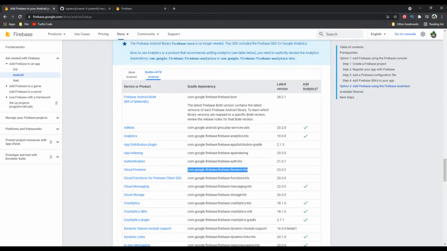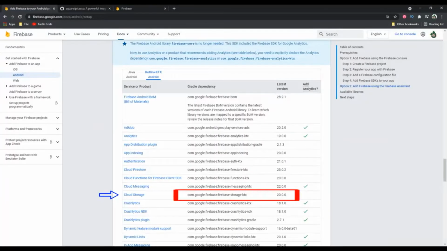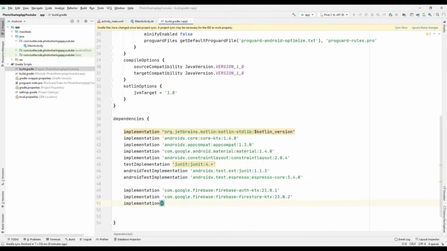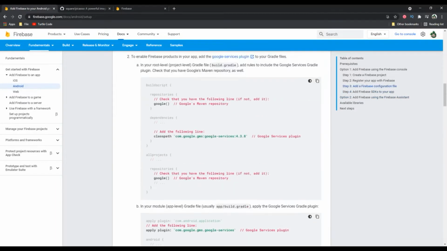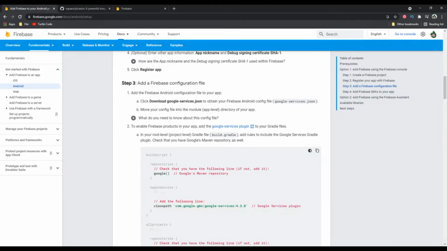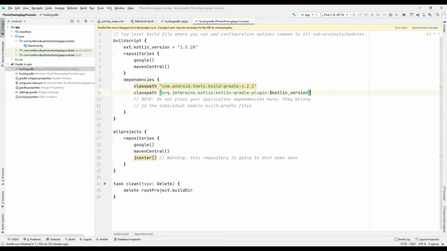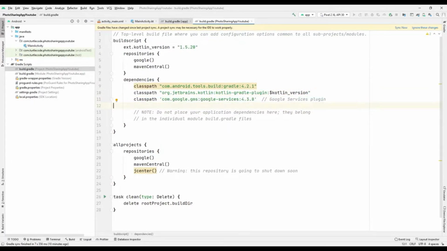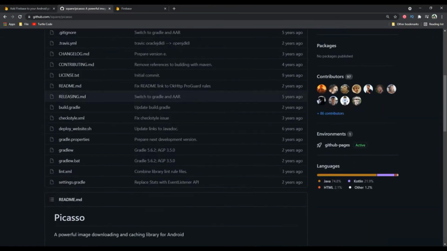Add the Cloud Firestore library with its latest version to the project file. Add Cloud Storage Library to Gradle app file to save photos and texts. Go to Gradle project file and add required class path definition to use Google services. Now add the Picasso library that we will use for photo transfer to the Gradle app file in our project.